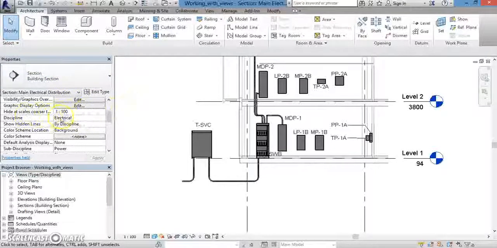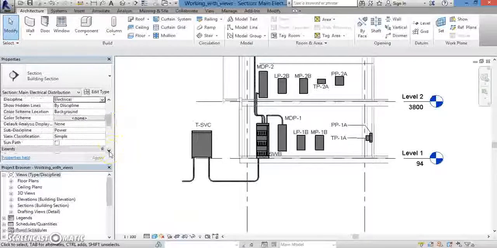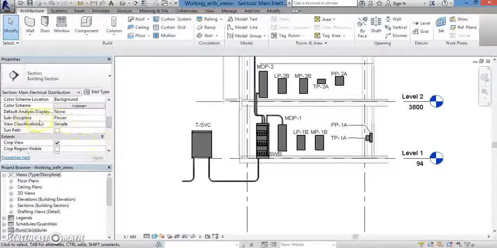In this case, our Properties window shows the properties of our view, and our view discipline, as you can see, is electrical. If you scroll a little further down, you'll see the sub-discipline for our view, which in this case is power. Disciplines and sub-disciplines are extremely useful when you want to tailor your view to one particular aspect of your project or plan. But what if you want to create your own custom view?